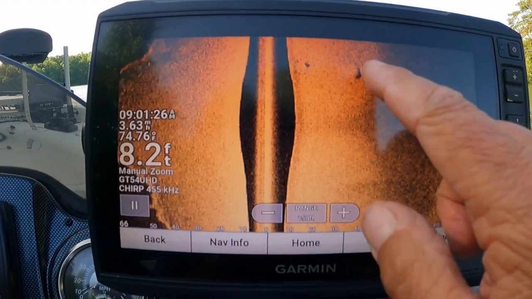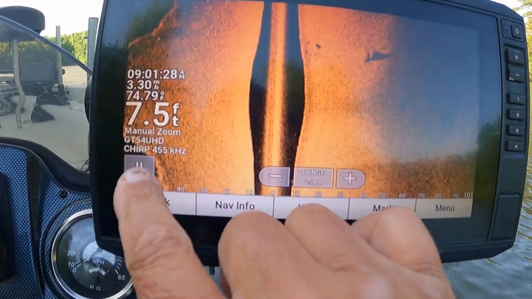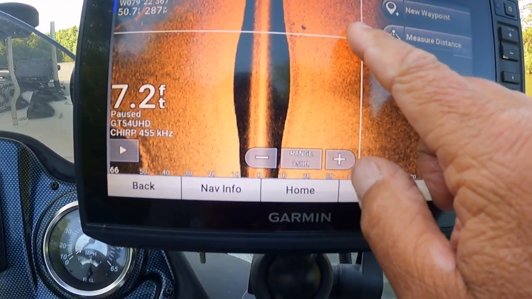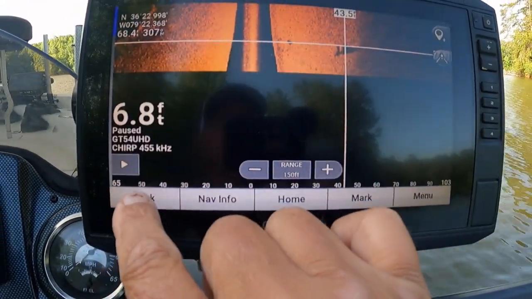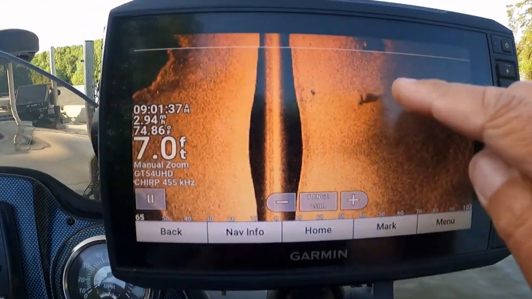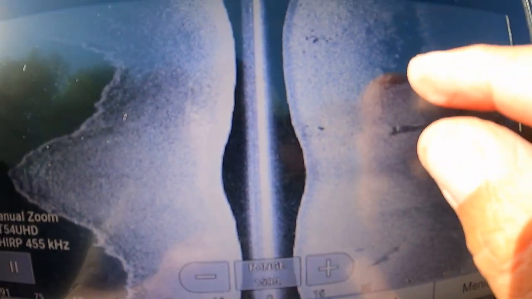That's a spot I'd mark right there. Pull that cursor right there. Mark that bad boy. That is some type of stump. You can see it here. It says on the grayscale, some kind of stump. And there's some kind of anomaly right there. See where that drops off?